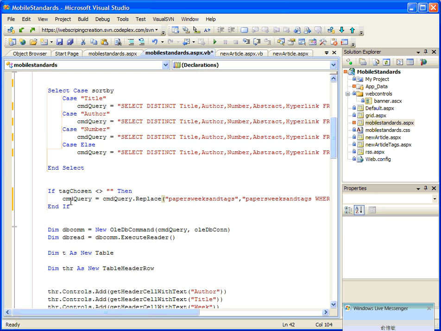So if this tag chosen is equal to nothing, it means the user has come to this page without selecting a tag. If tag chosen is not equal to an empty string, it means it is equal to some string. Therefore, the user genuinely has chosen a tag, and we change the command query to reflect this.